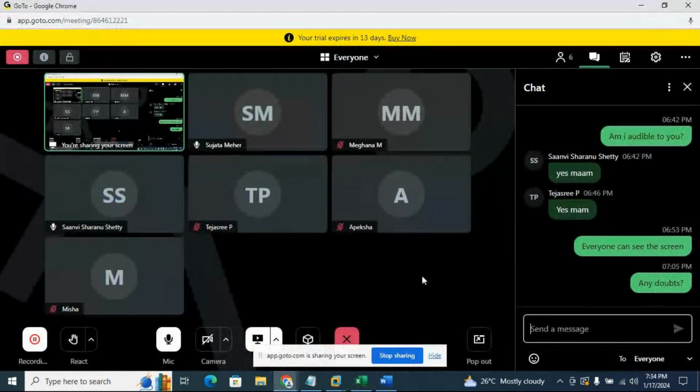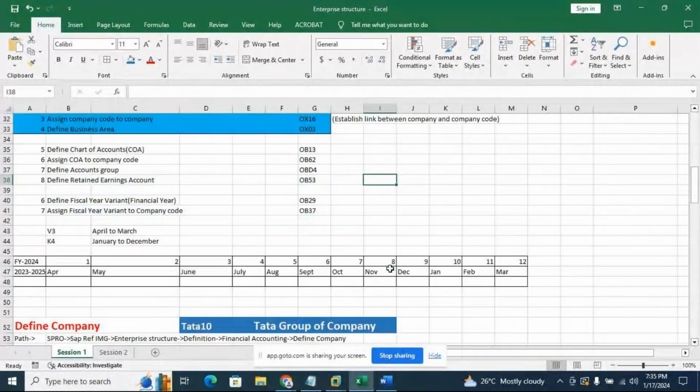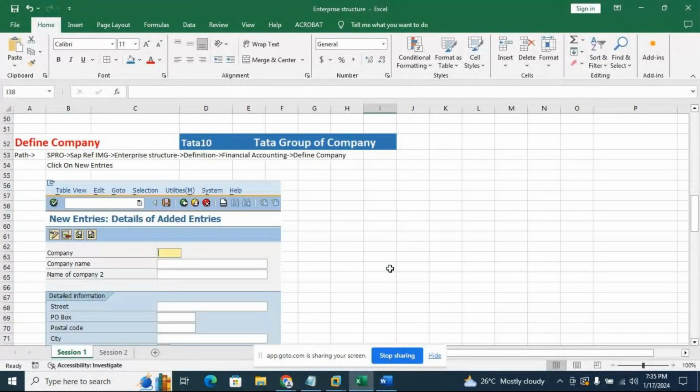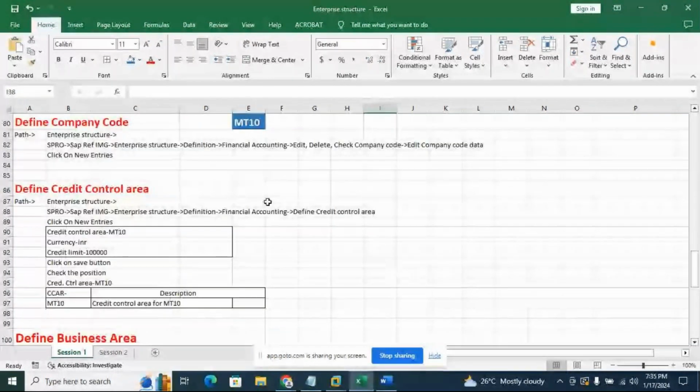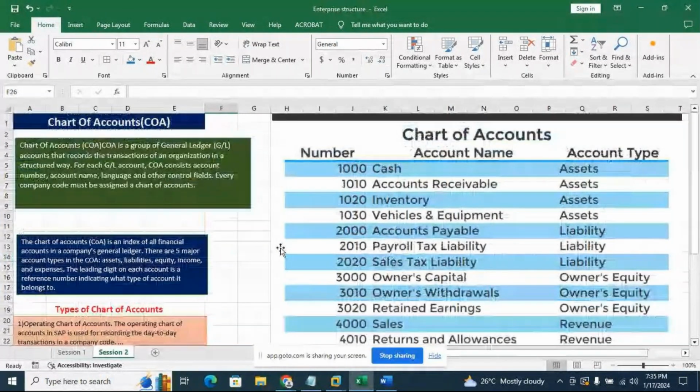Okay. So how to define a company, how to define company code, how to assign a company to company code, all these things we have covered. So next I want to discuss some things. Next I'll tell you a little bit about the charts of accounts. So basically what do we mean by charts of accounts?